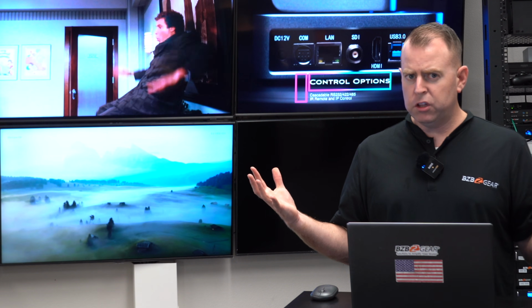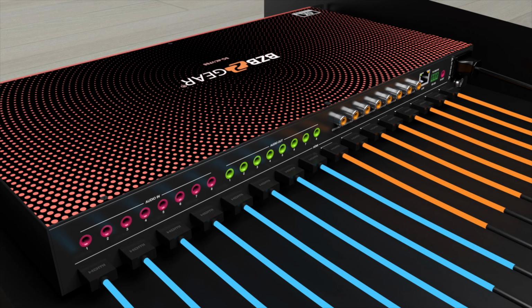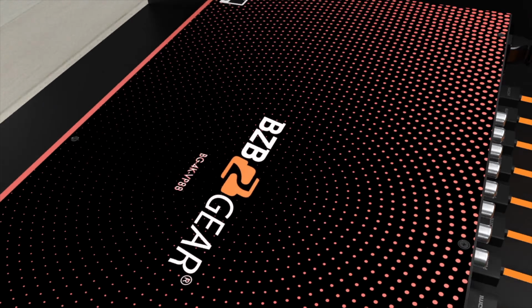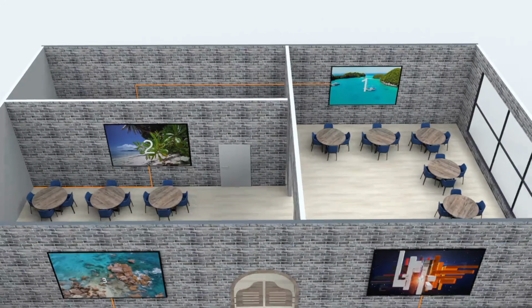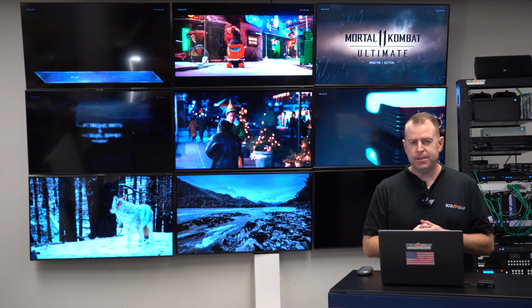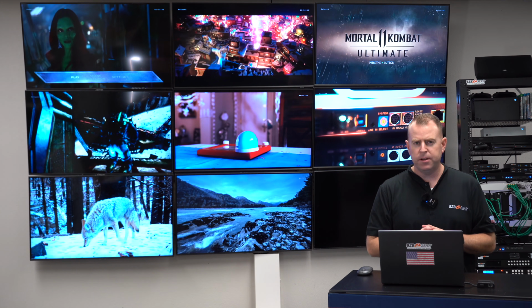And so today we're going to do a little demonstration with the app, and we're using the control app on our Windows computer, connecting to one of our brand new devices, the BZBGEAR all-in-one video wall, matrix, and multi-viewer. As you can see, I already have it set up. I have it connected into our AV rack here, but I have all of our inputs and outputs go into our 8 TVs.